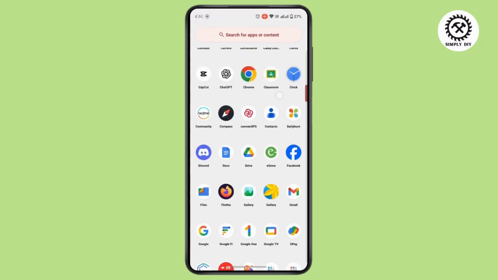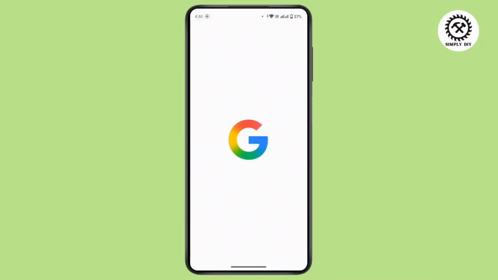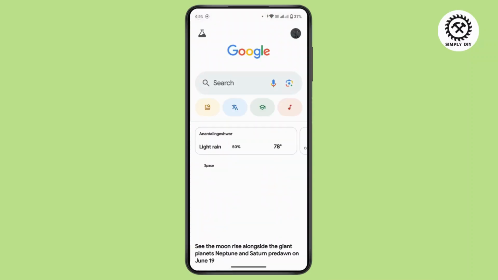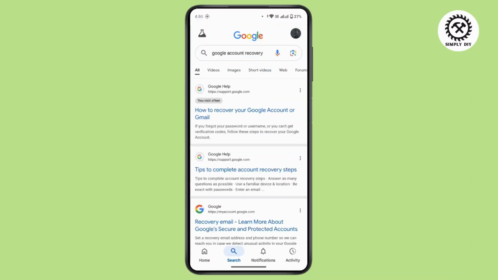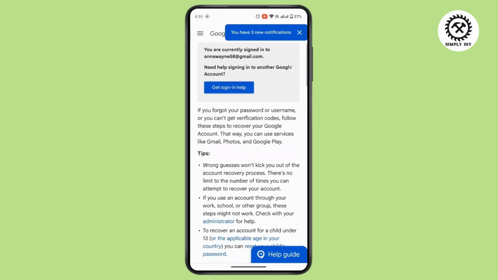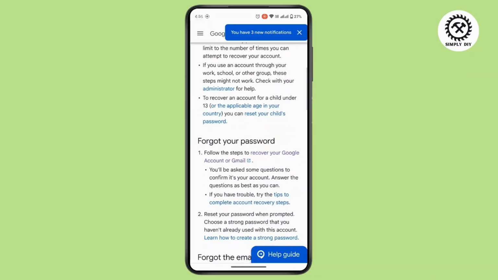For that, you have to open up Google in your device. And in the search bar, search for Google Account Recovery. Navigate to the first link on your interface. Once you're here, scroll down a bit. Then you have to tap on the link under Forgot Your Password section that says follow the steps to recover your Google account or Gmail. So tap on that link.